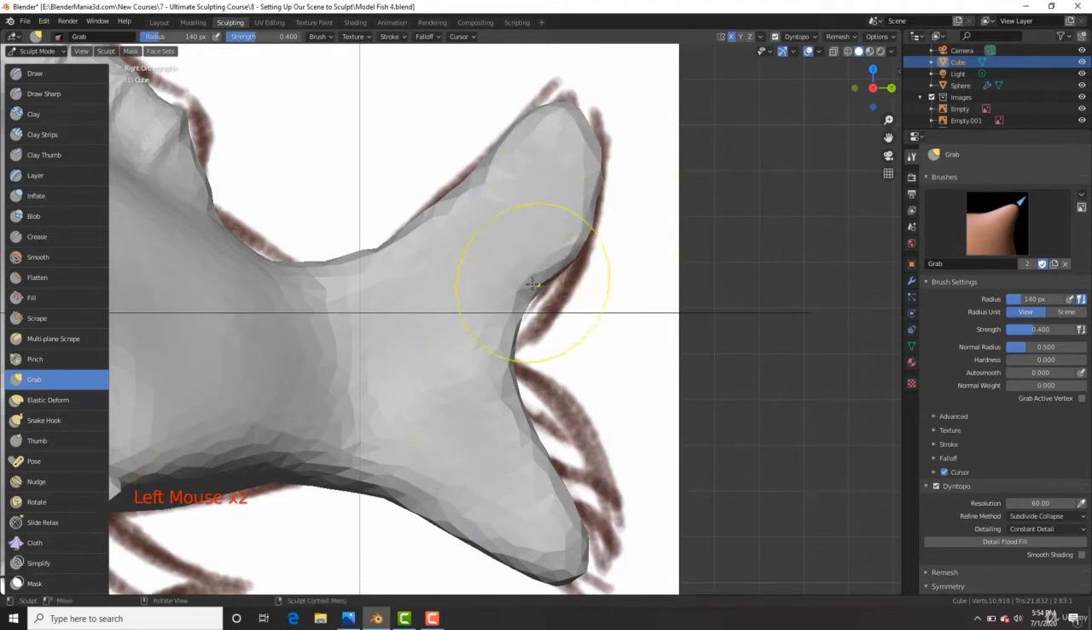Now, you can make your tail look however you want. You could give it a completely different shape if you want. As you can see, some parts of the fish, I just made a little bit different than the reference image. I'm also going to bring this part in a little bit, and that should be fine.